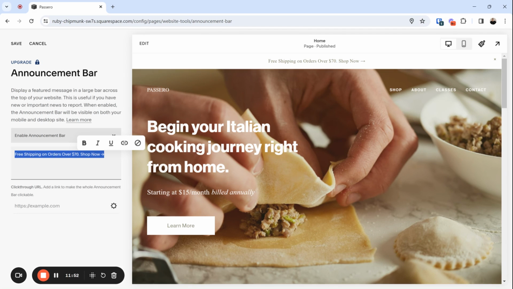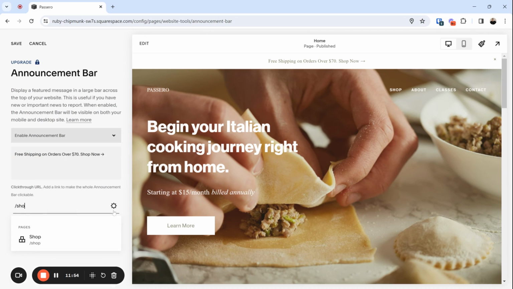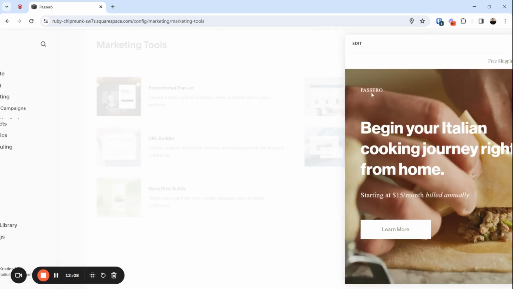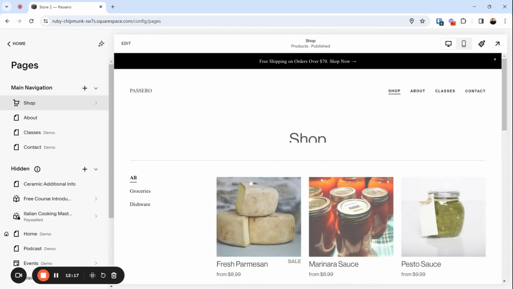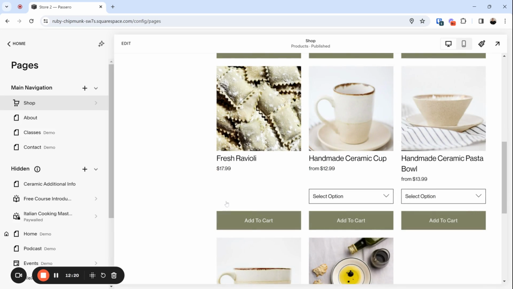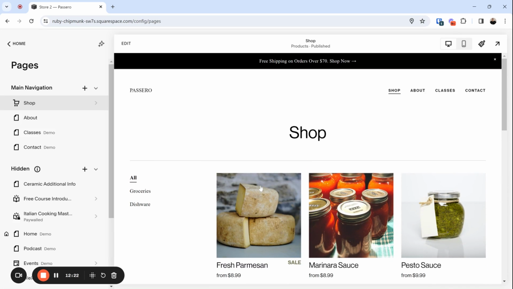And this whole bar will be clickable through to our URL. And I could also make just certain parts of this clickable. I can add a link in here if I wanted, but I like the whole bar to be clickable, so I put that here. Now, if we hit save and go back, if somebody lands here, they will see, oh, free shipping on orders over 70. And if I click that bar, I'm immediately directed to the shop. So this is my most recommended shipping strategy in a nutshell.